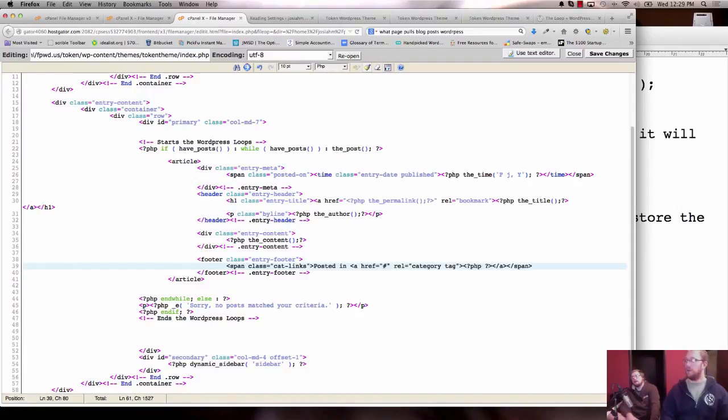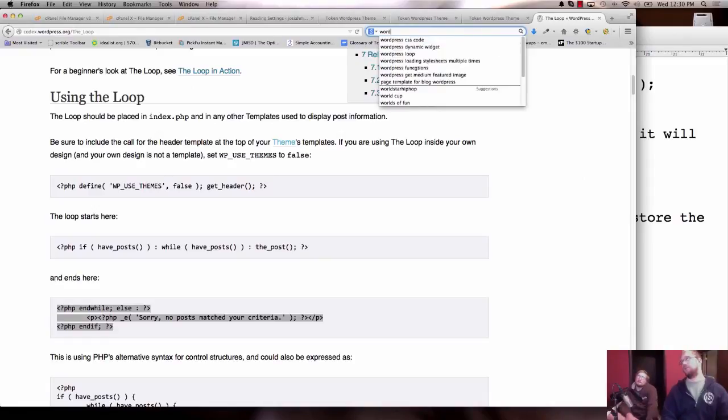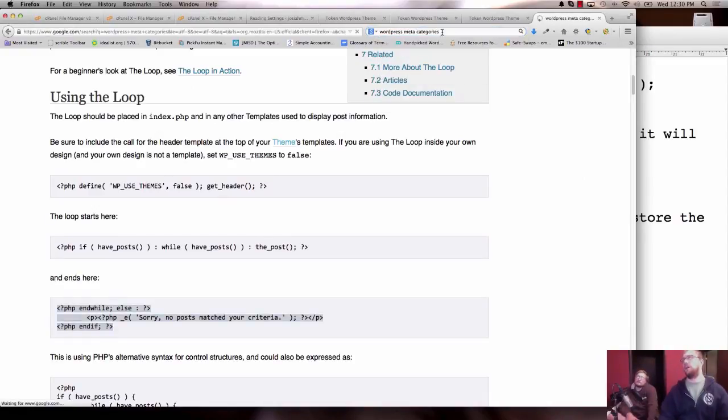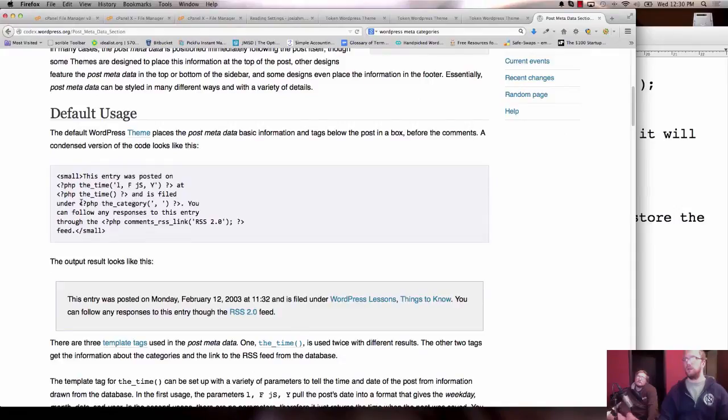So this is going to be our category. Is it the category? I would imagine. I'm going to look that one up to be sure because I don't remember if it's the category or categories. WordPress. Yep, the category. That looks right.